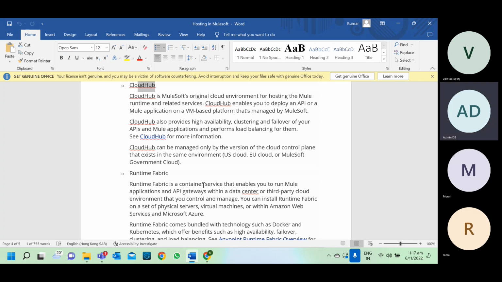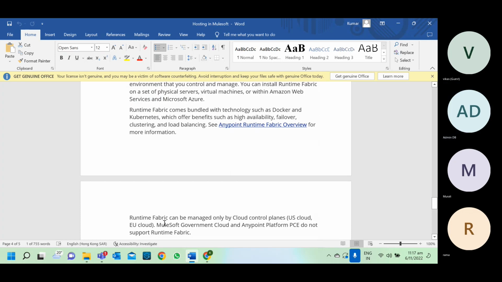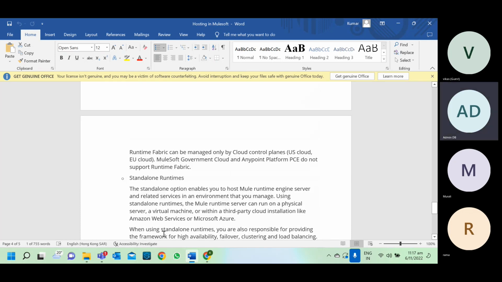And the last option we have is the on-premise one. The standalone runtime is nothing but the on-premise one. Here we have everything on company infrastructure. Inside company infrastructure, you need to take a license for the on-premise deployment model, and there you can deploy your Mule application.